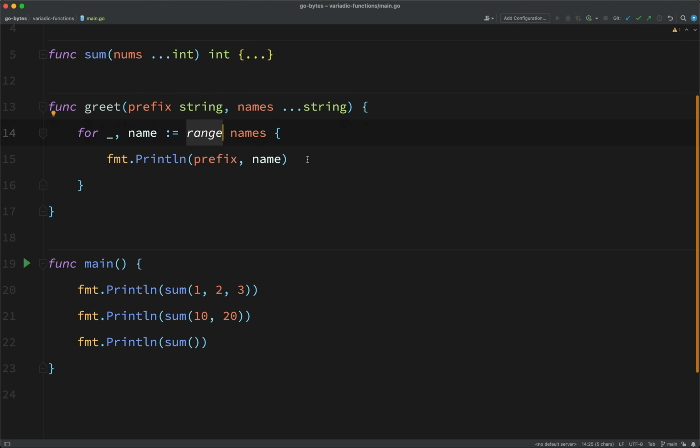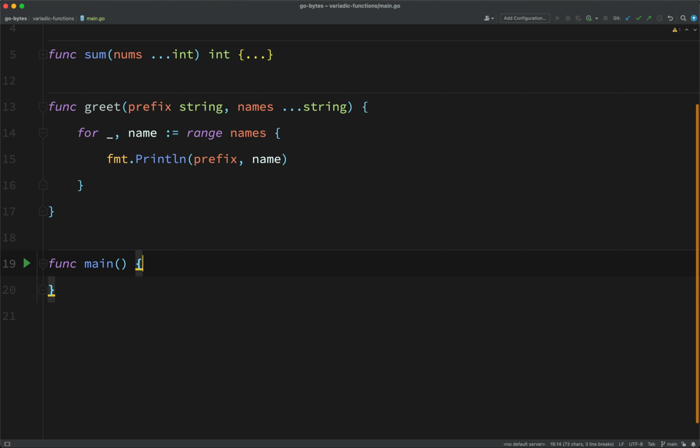And so like I was saying, very important that the non-variadic argument comes first here, and the variadic arguments must always come last. All right, let's go and use this.